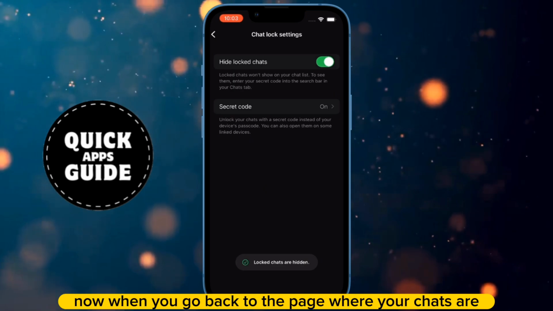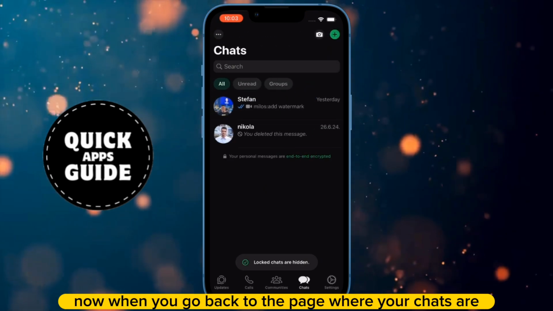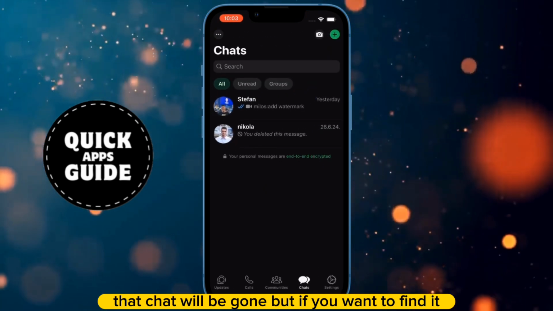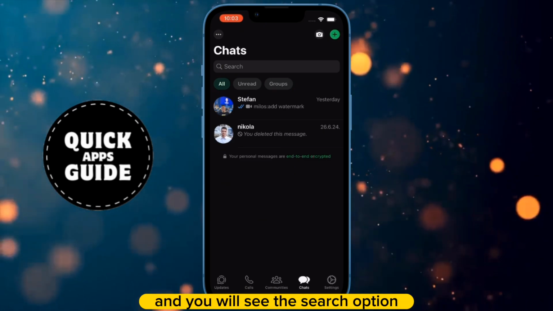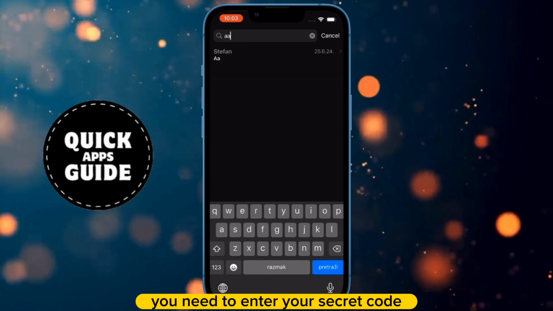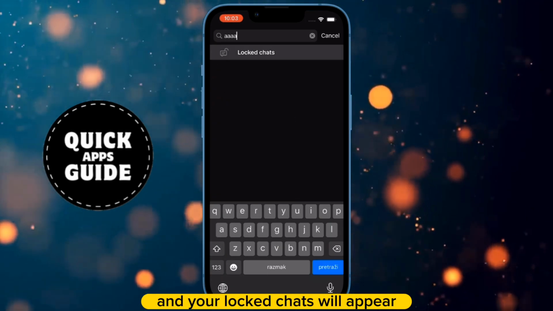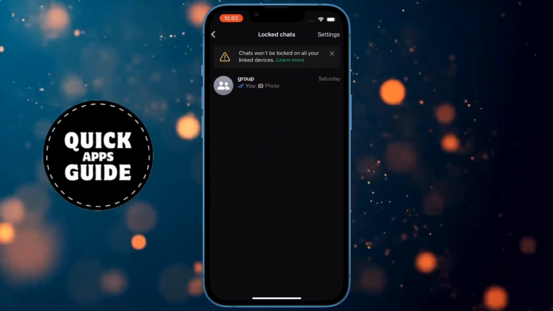And that's it. Now when you go back to the page where your chats are, that chat will be gone. But if you want to find it, swipe down with your finger, and you will see the search option. In that search option, you need to enter your secret code, and your locked chats will appear.